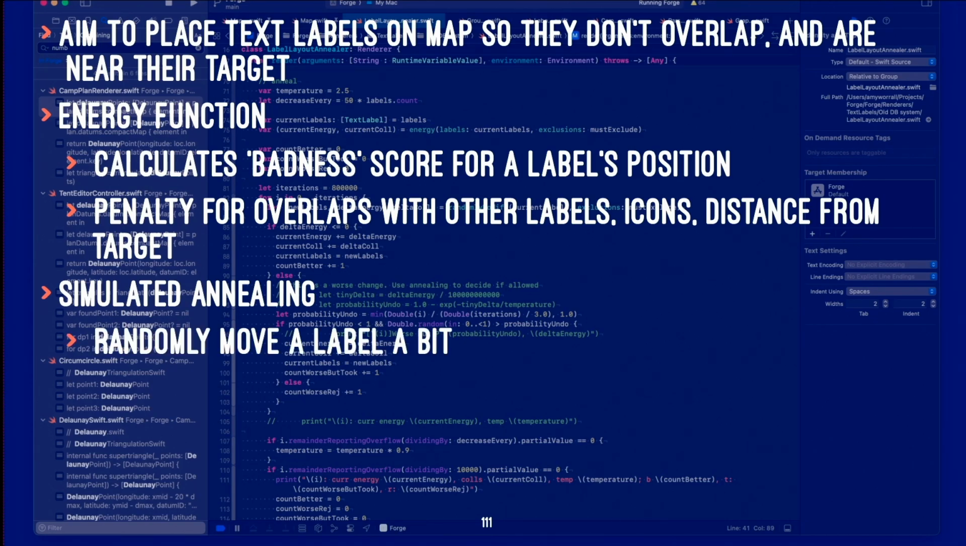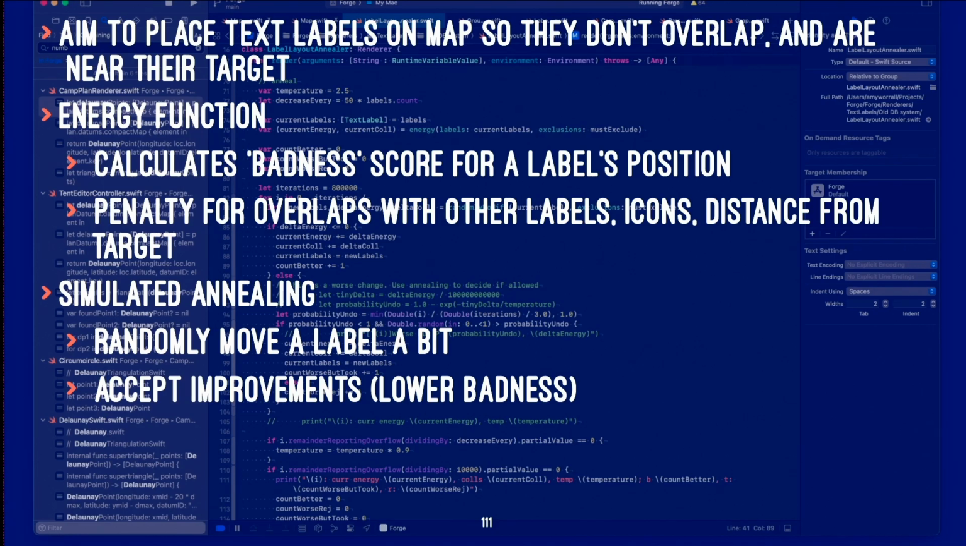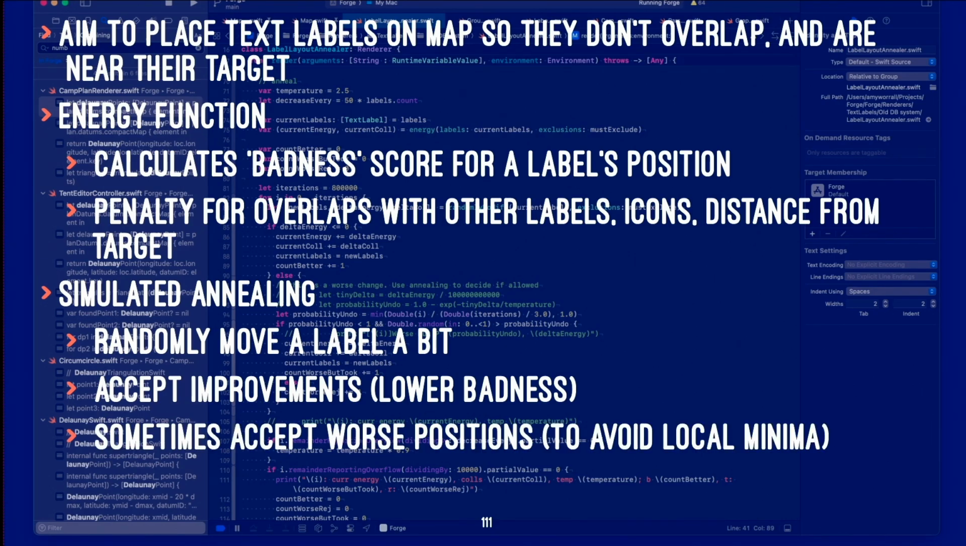And then you run the simulated annealing, and essentially, for each step of it, you randomly move a label a bit. If it's better, if there's less badness, you accept it. And if it's worse, you sometimes accept it. You start by accepting things more often, and this is based on randomness. But then as you go further along and run more iterations, you start requiring more improvements. And the reason for sometimes accepting the worse ones is to avoid local minima.